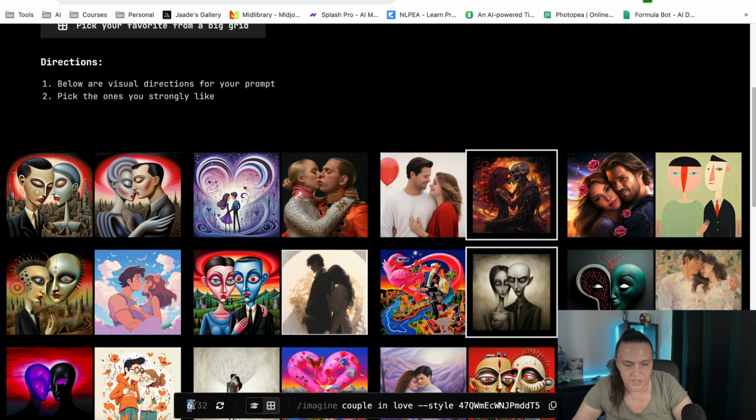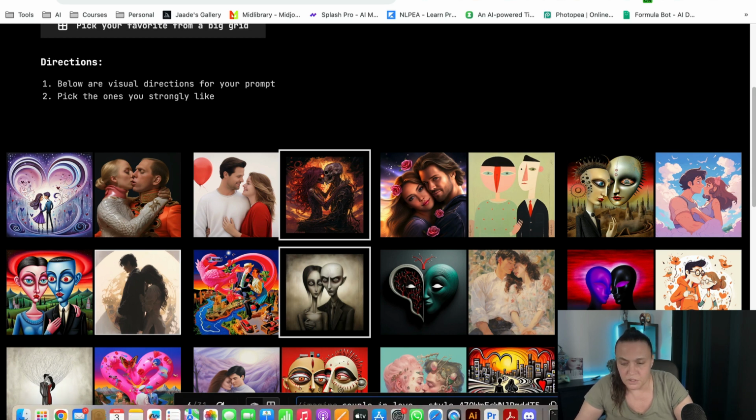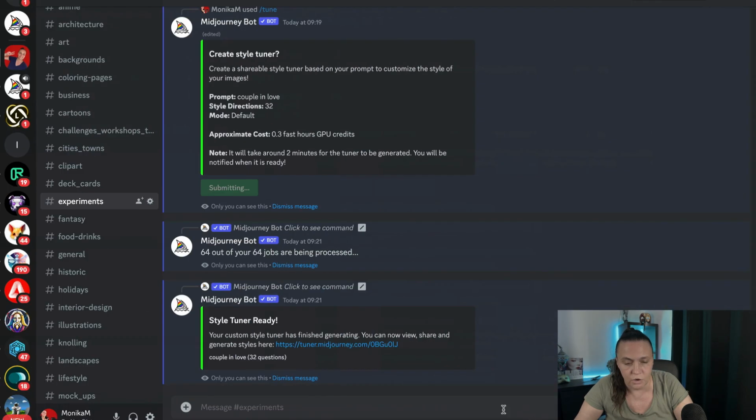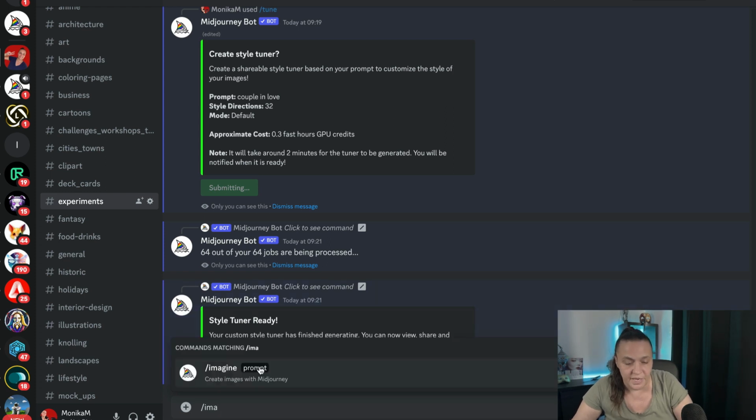Do you see here? It tells me that I've selected 6 out of 32, and all I need to do is copy that because it has created a very specific style. So when we go back to Midjourney in Discord, all we have to do is type backslash and imagine.